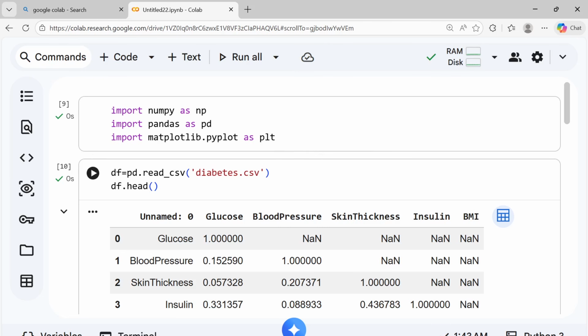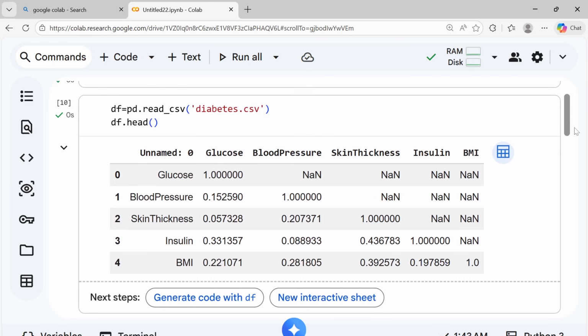The other block is reading the file. I use the diabetes file. In the previous video I mentioned how to read this file with Python, and this is df, the data frame. The name is pandas.read_csv, and the name of the file is diabetes.csv. And for showing the first 5 records of the data set, we use df.head, and you can see we have 5 records.